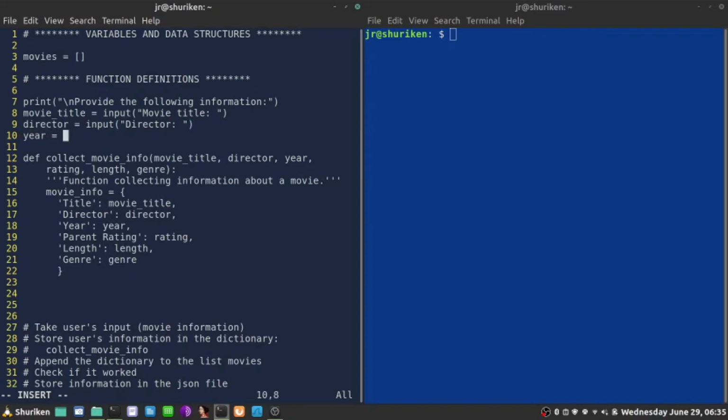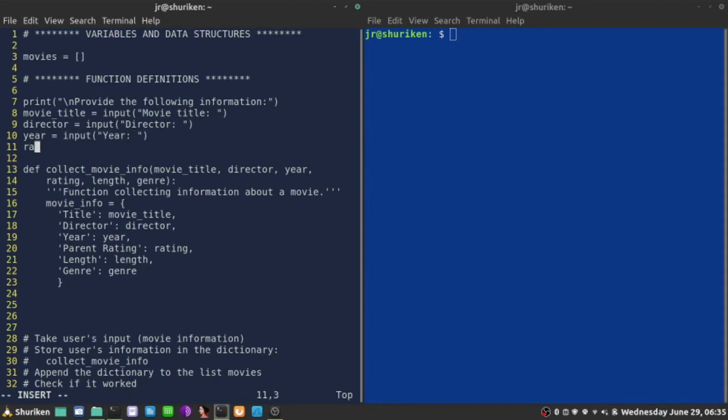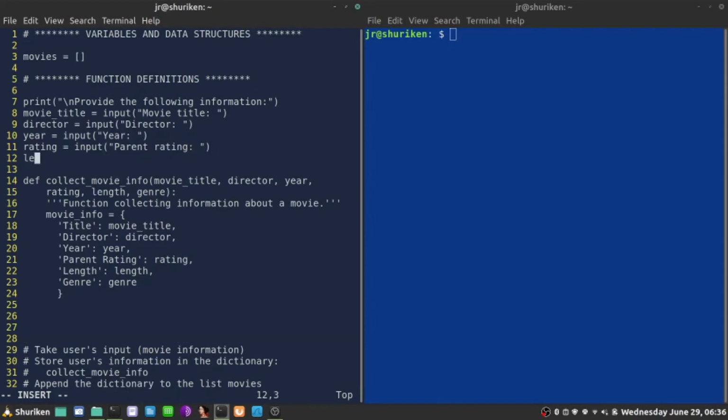Year will equal the user input, year. The next one will be rating. That's actually parent rating, right? Rating is going to be input, parent rating, like PG or R or something like that. And the next one is the length of the movie. And again, we'll take input.